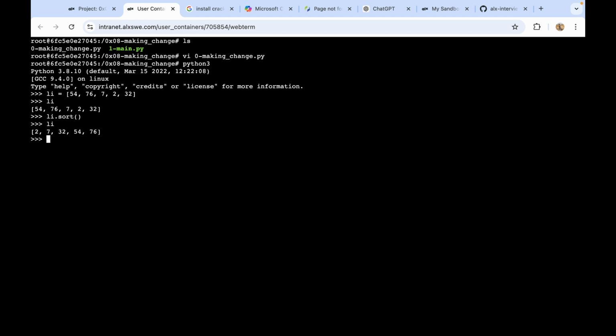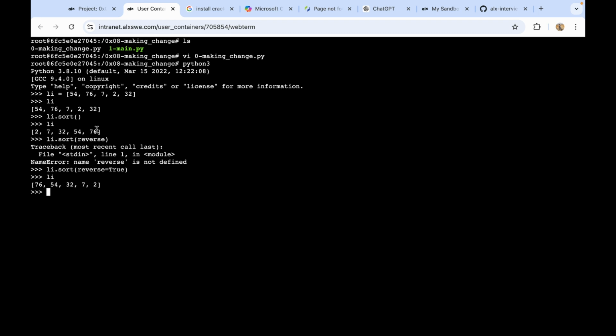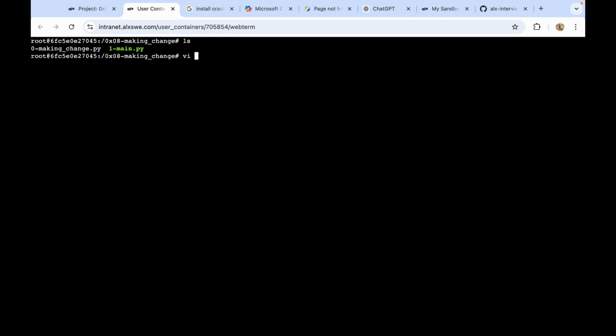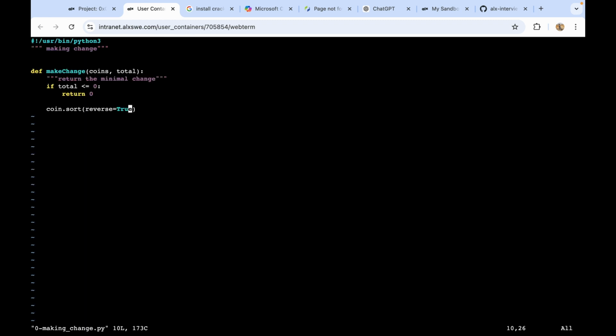right, and I do li, can you see it sorts it from lowest to highest? So we want to do from highest to lowest. So we just do li dot sort, and then if I do reverse, it won't work, but if I do reverse equals true, and then I do li again, you see that it has done from highest to lowest. So that's basically what we did over there. And then let's veer back into our code.